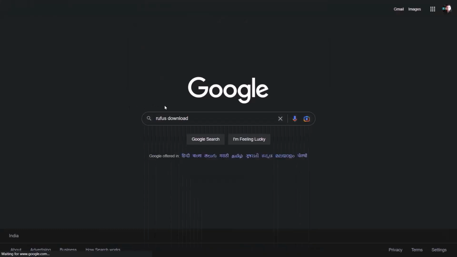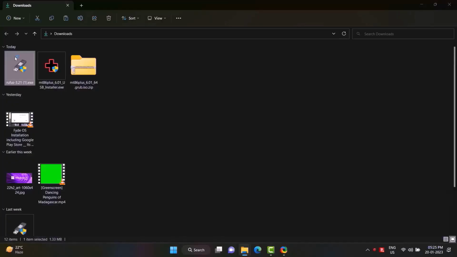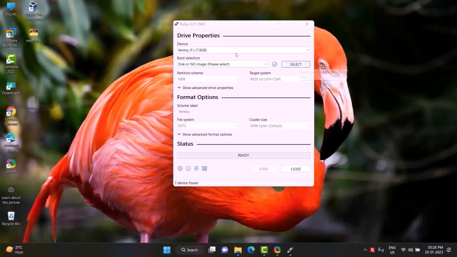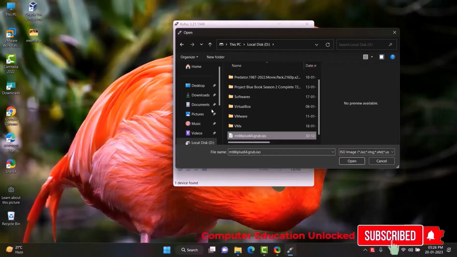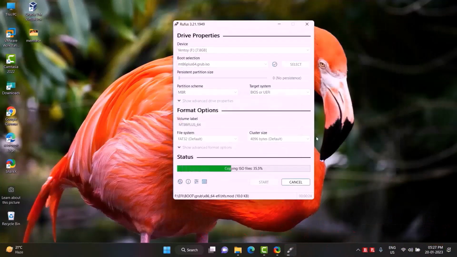Then you need to download Rufus. Download. Double-click Rufus to open it. Click on Select option. Select the ISO file and open it. Click on Start. OK. The ISO file will be copied to the pen drive and become bootable.